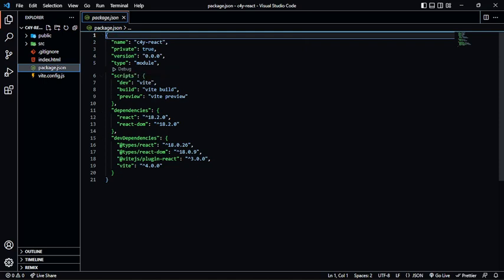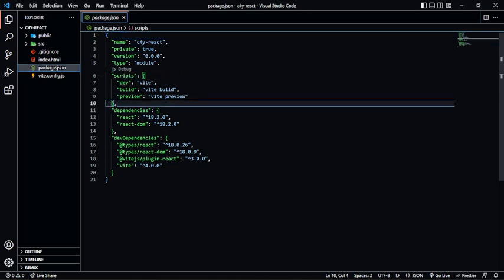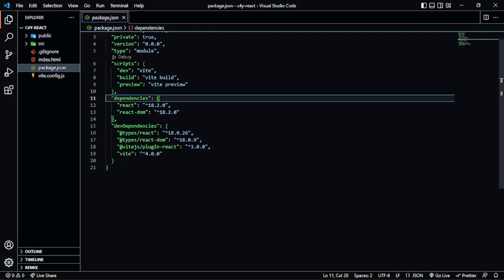Then we have the scripts, and these scripts are actually used for controlling the website. When we run the dev script, it's actually going to run the vite command. When we use the build script, it will run vite build. When we run the preview, it will run vite preview. And this I will explain better as we go deeper into the course.